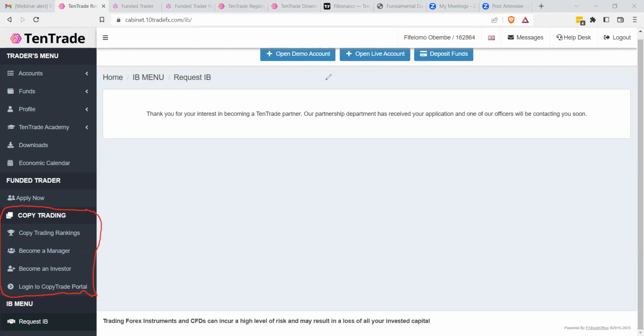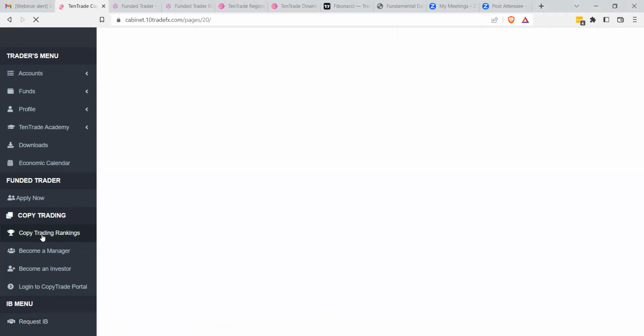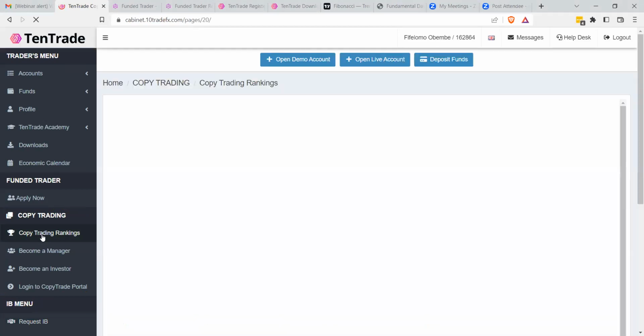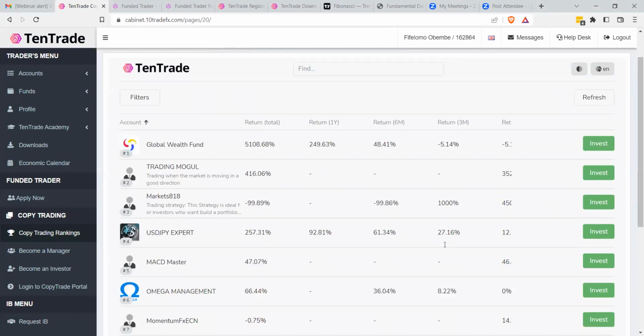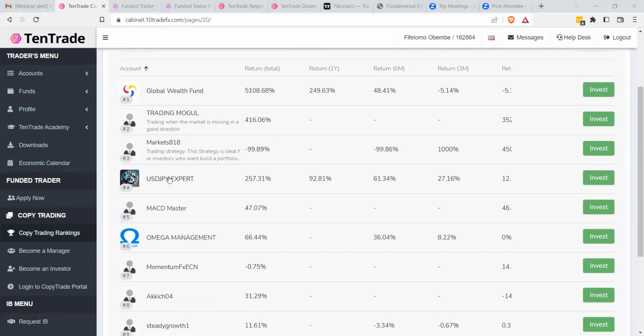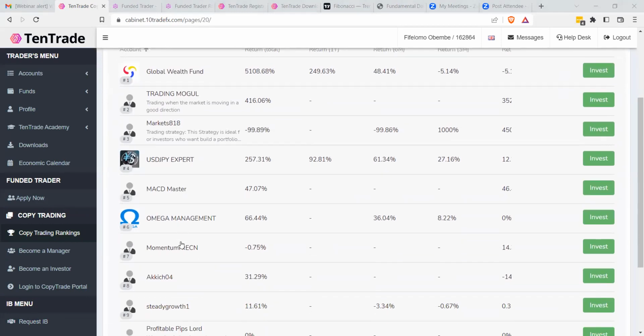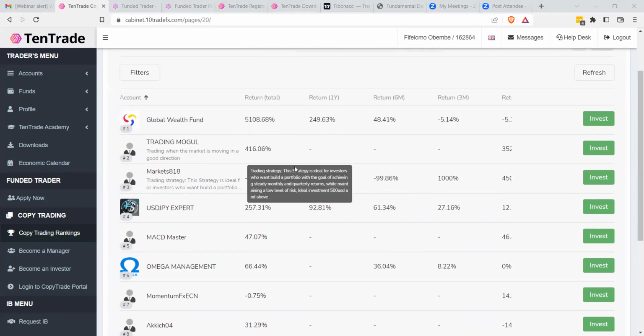Now let's go to the copy trading platform. Let's click on copy trading rankings. Right over here, you see a list of, now these lists here are fund managers on the platform. If you are a good trader, if you're a skilled trader, you can also be listed here. Then you'll be trading for people, and at the end of the month, you'll be splitting profits with these people.